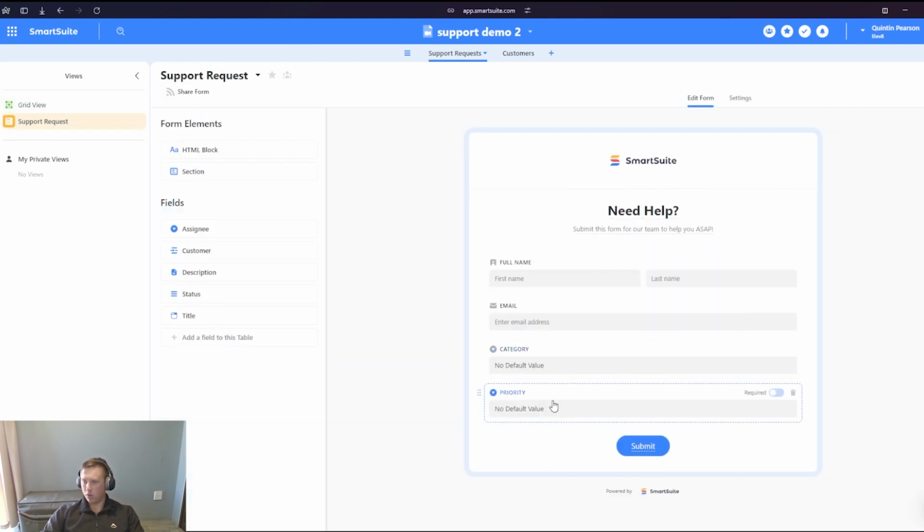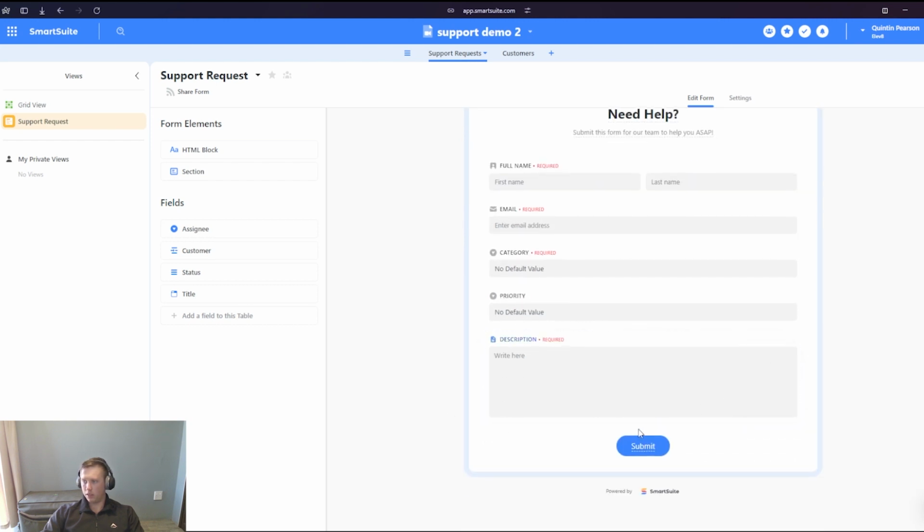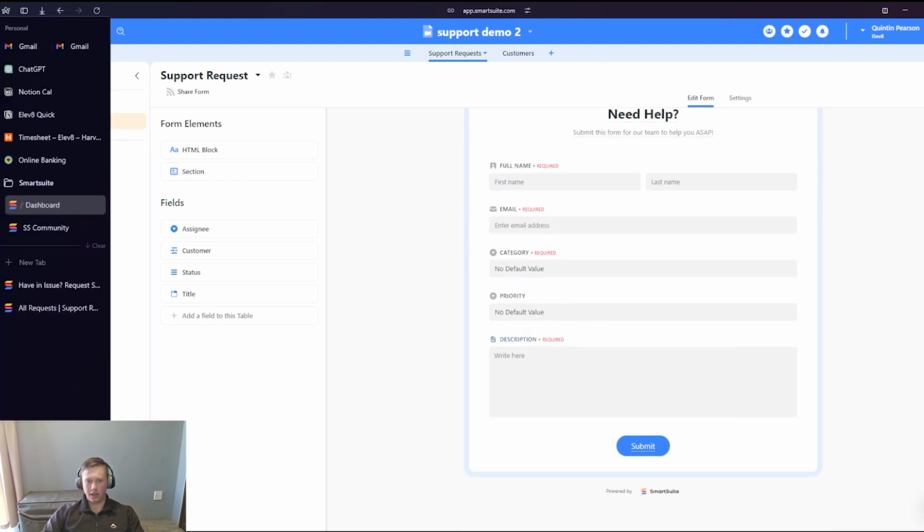Going back to our form, we have the category, we have the priority, and let's say the name is required, the email is required, and the category is required. Priority is not that important unless they say it is. So once we have the priority, it would be important to have a description of what's going on, and this would obviously be required as well.